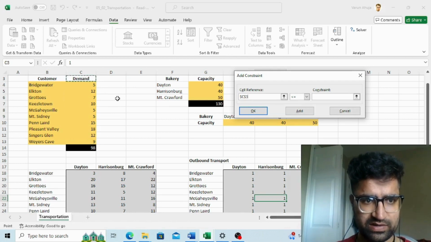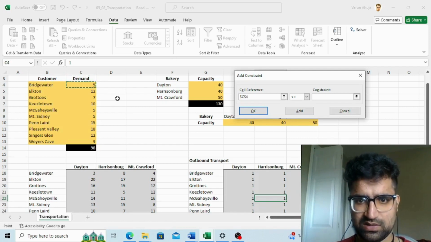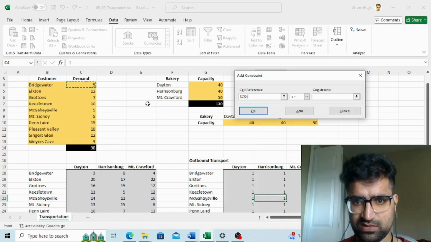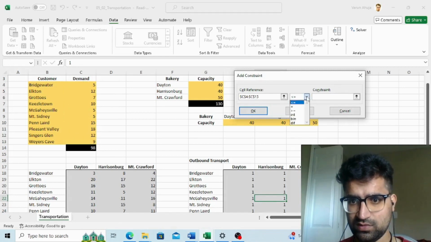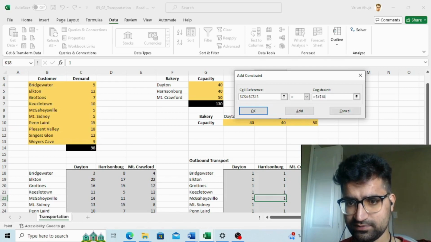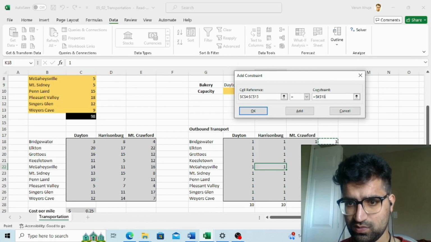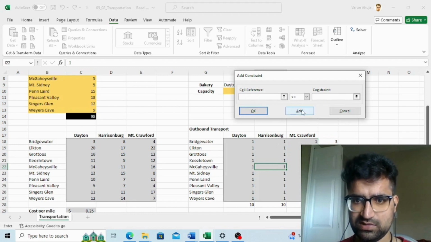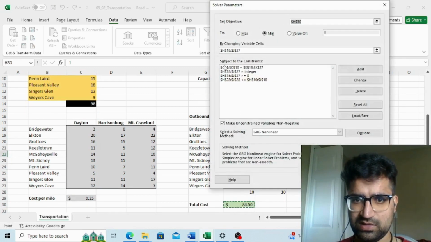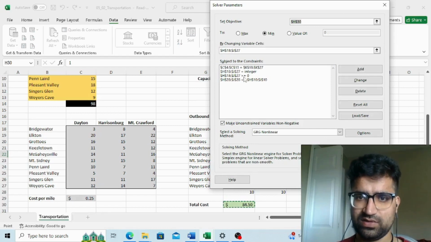If you see the top left side, demand and customers. So demand is this and customers are this. We need to match this demand. So we'll select this. This is the demand, and this should be equal to the total number we are going to deliver. We are delivering to Bridgewater location, one from Dayton, one from Harrisonburg, one from Mount Rayford. So I will add this and click on cancel. So these are the constraints we have added.